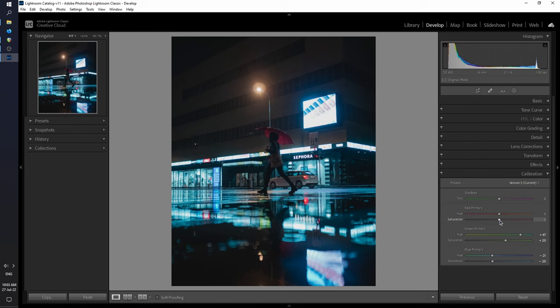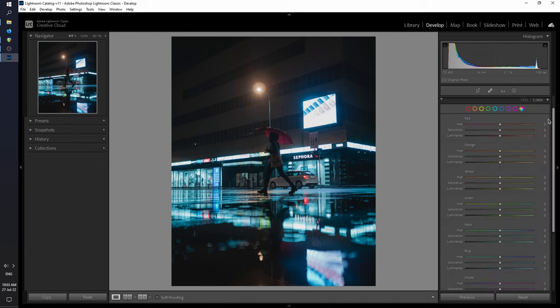And finally, red, I'm going to decrease just the saturation because we have not so much red in our photo, just in a few spots. Now let's close out of calibration and go to the second step of achieving the look, the HSL.